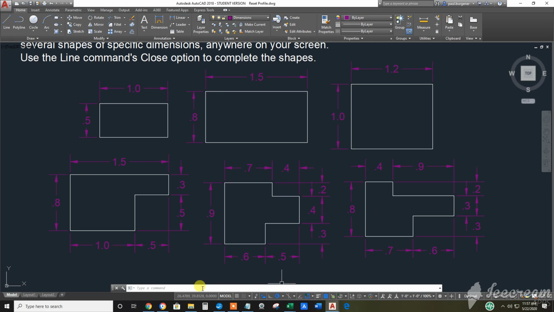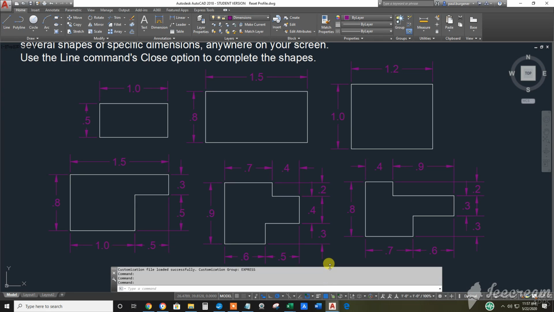Now notice it reduced my command area. I suggest you come down here gently with your cursor, left click with your mouse and enlarge your command line area to 3 lines of black text plus the white area that you do your typing in.